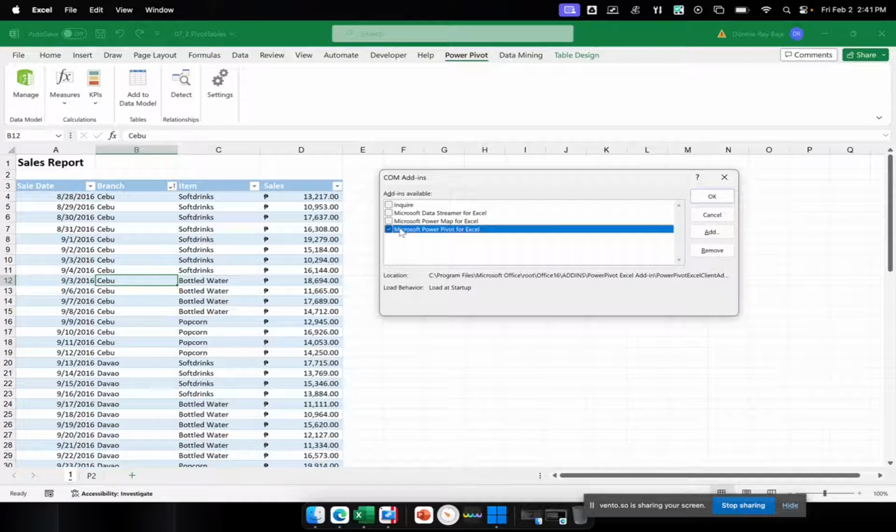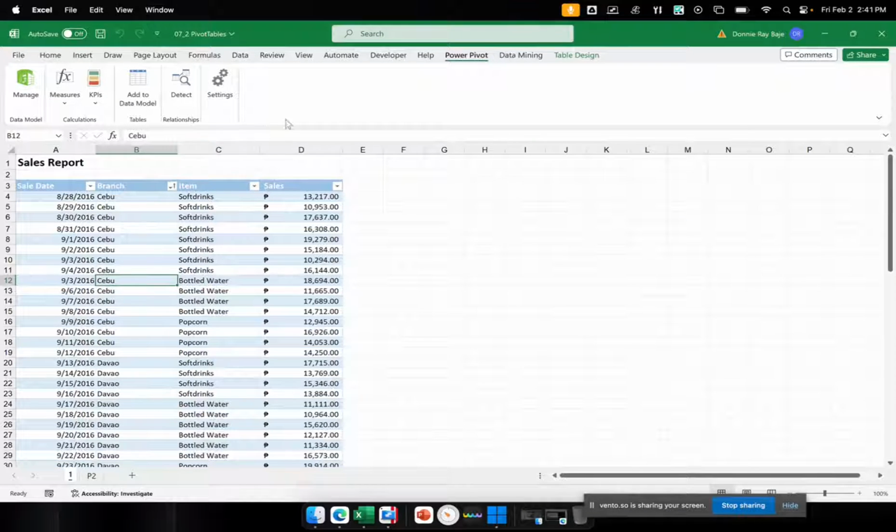So if you do not have this, it means that your Excel doesn't support Power Pivot. So either you download Power Pivot from the Microsoft website or upgrade to the latest versions of Power Pivot or Excel, I mean, because Power Pivot is there by default. So I'm going to check this, click OK. Okay, in my case, I already have that.